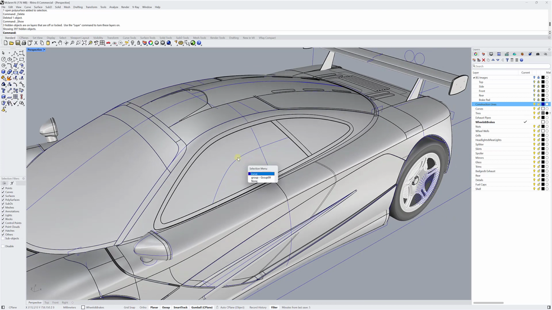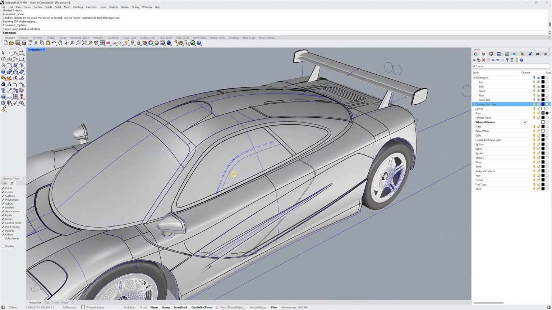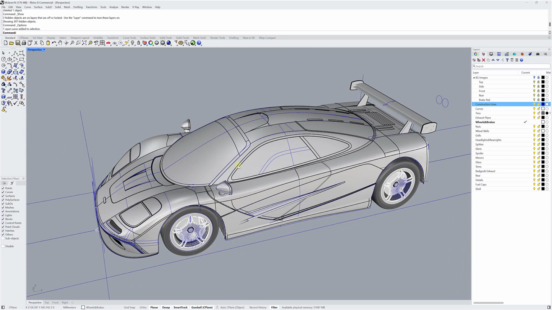You always start with basic curves, okay? But sometimes I get the following question: I get curves that are too thin and it makes it very hard to see, right? So there's a way that you can do that in Rhino to thicken your curves.